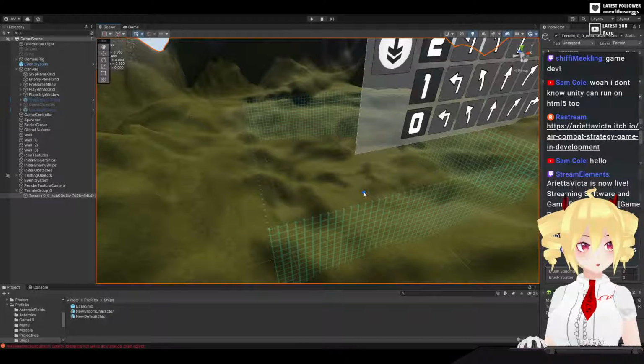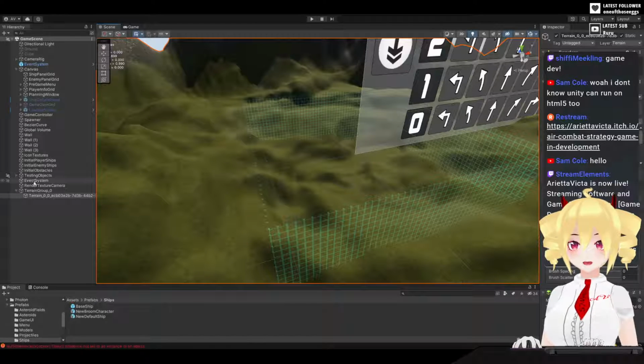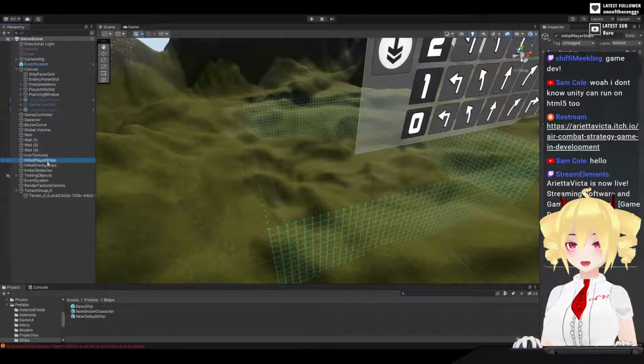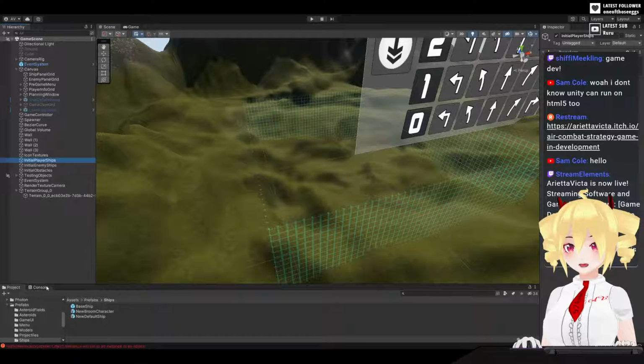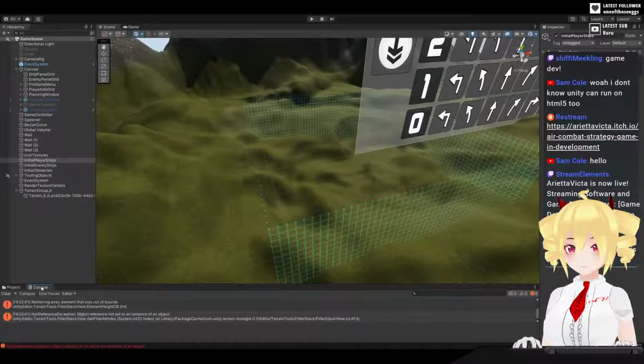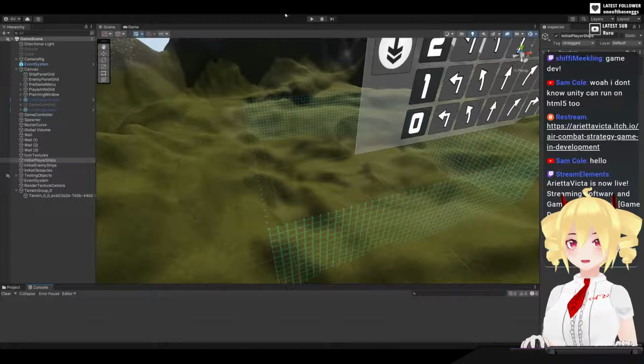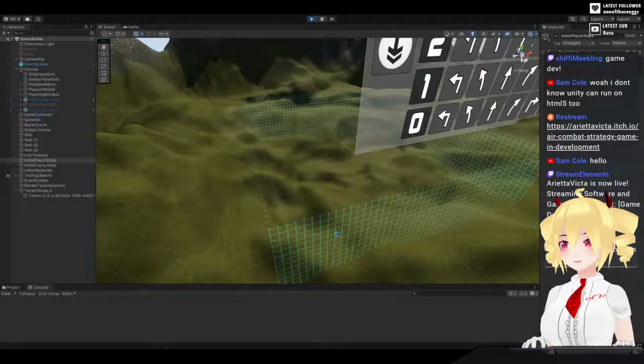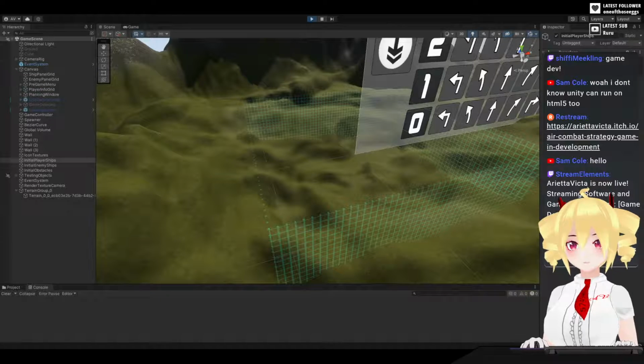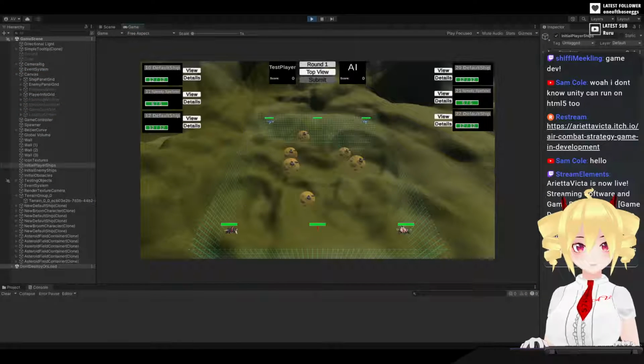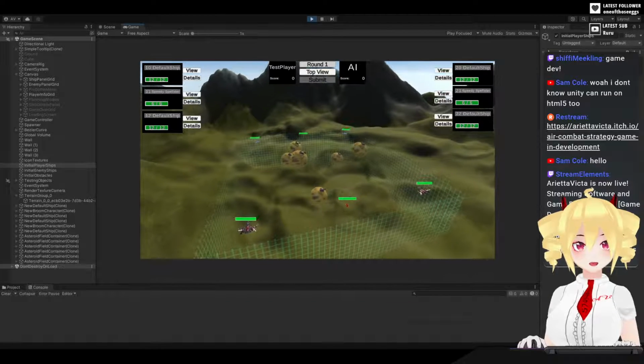Alright, oh, what did I do? I didn't want to do that. Alright, so why did I get a null reference? Oh, something about the terrain. Alright, I don't think I broke anything. Let's double check. Alright, yeah, we didn't break anything.